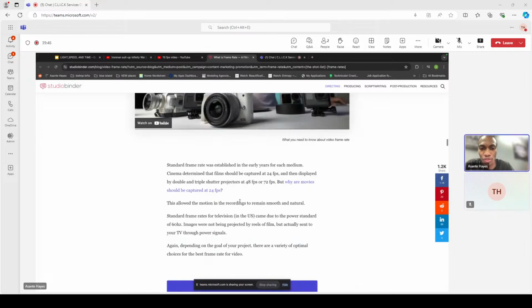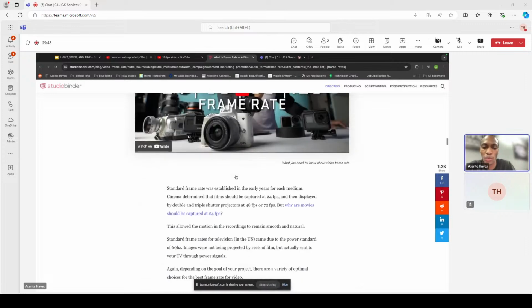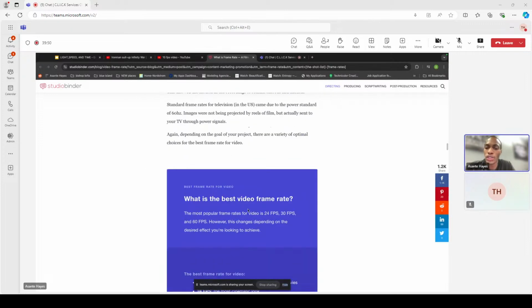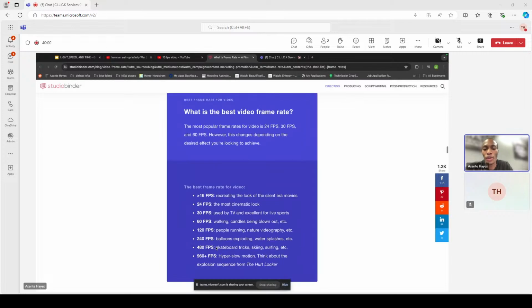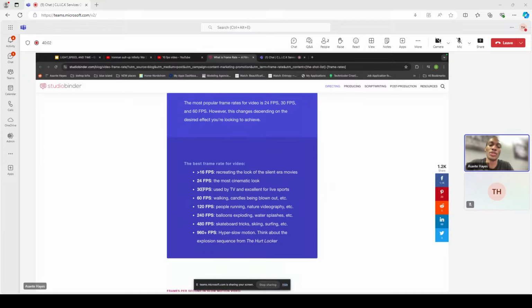Yeah, we talked about the commonly used frame rates: 24, 30, 60, 120. So what is the best video frame rate? The most popular rates for video are 24 frames, 30 frames, 60 frames. However, this changes depending on the desired effect you're looking to achieve. So here are some tips that Studio Binder has, with some examples of what they think is used best in particular frame rates.